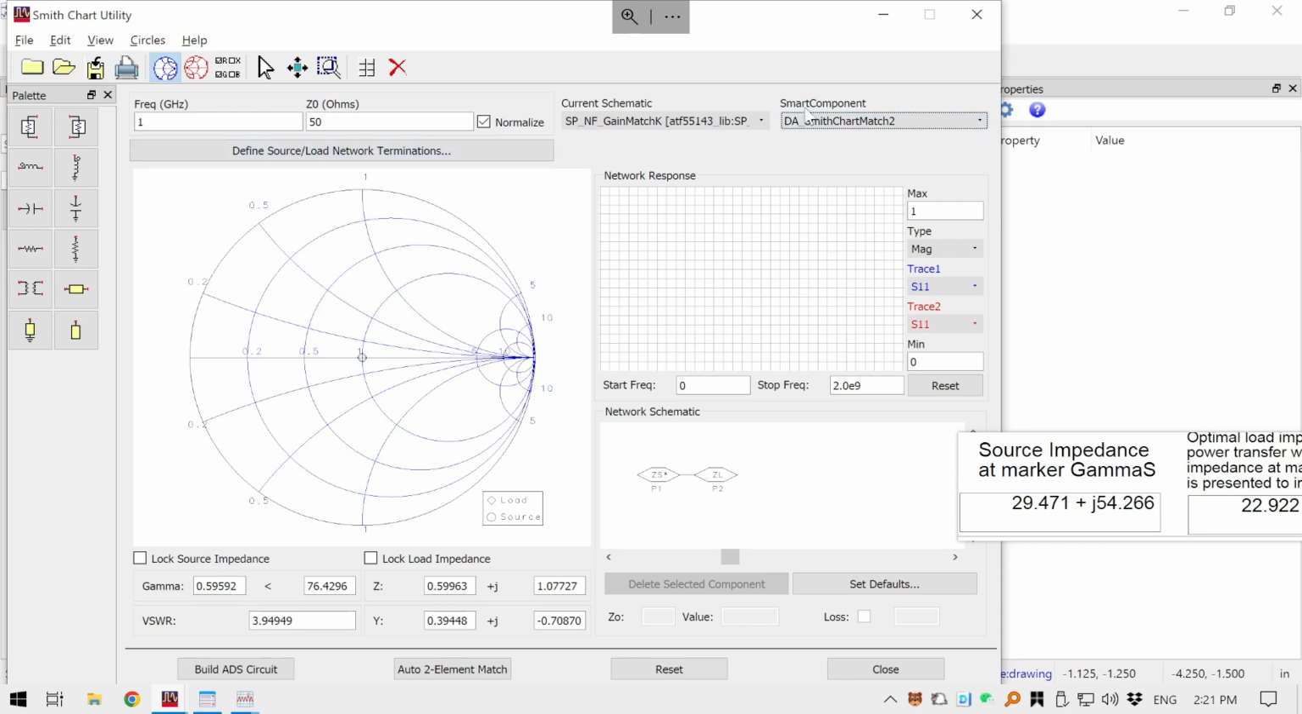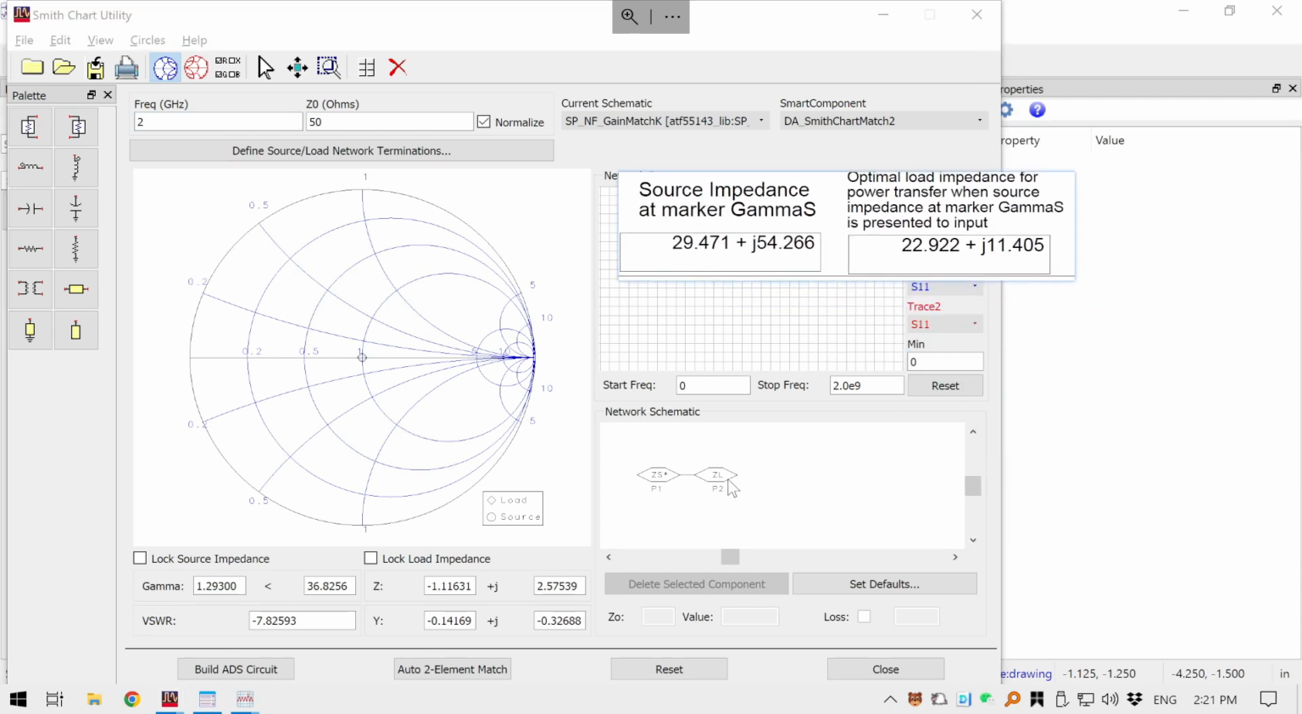So in the second one, again, we are assigning the frequency at 2 gigahertz. Also, we are assigning 50 ohm to port 2, and we are assigning port 1 to our desired load impedance, which is 22.922 plus j11.405. And once you have created these two, you also need to log these two impedances. We just repeat the process to match the load impedance as well.